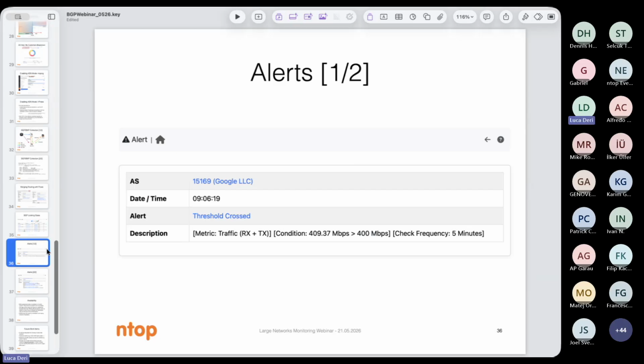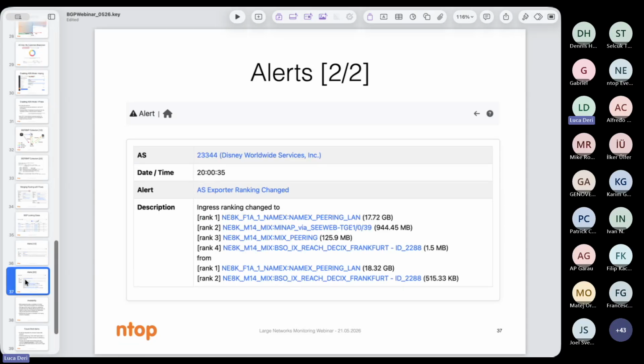You can receive, of course, alerts, okay? When a certain traffic for an ASN exceeds a certain threshold, you can decide how often to do that. And you can also receive an alert when the AS ranking has changed.